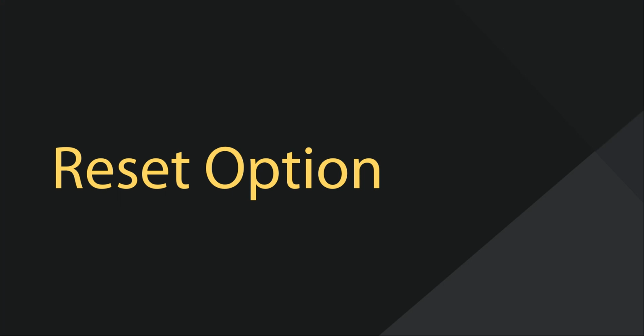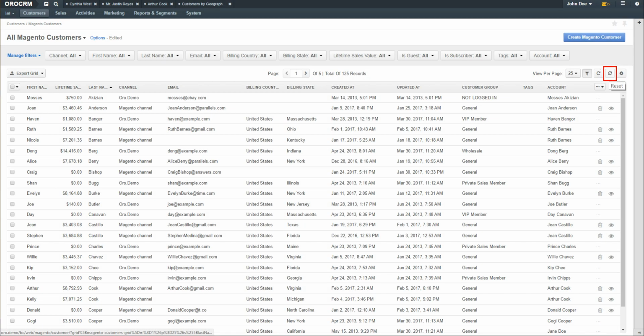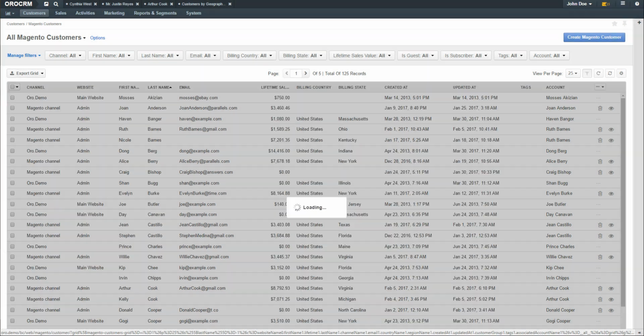Reset option. The Reset option, located to the left of the gear, resets the grid back to the default settings. This includes returning to the state before you added or altered fields or filtered results.